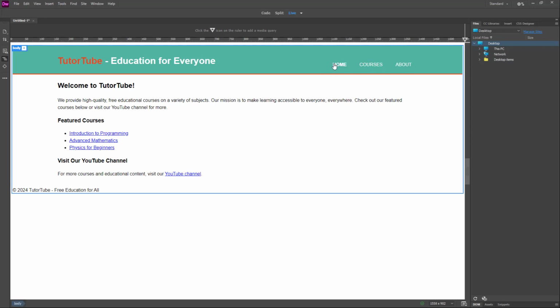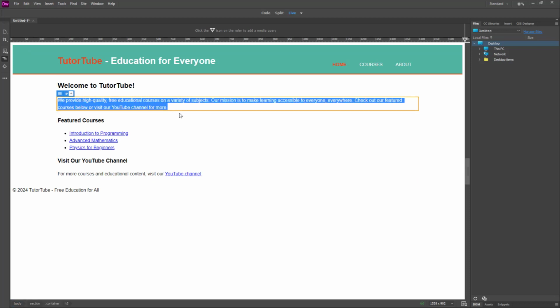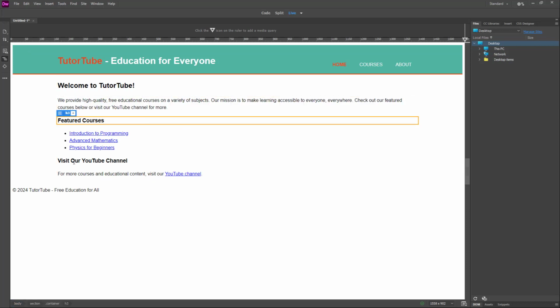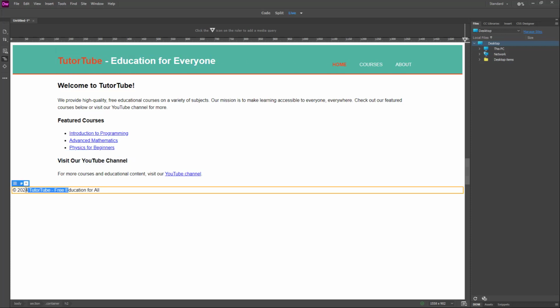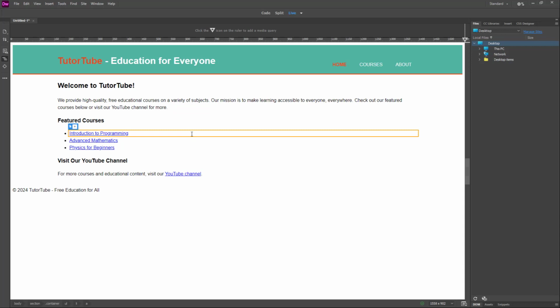It created highlights, as you can see right here as well. It says, welcome to TutorTube. We provide high quality free education. There's free courses, and a visit to our YouTube channel right here. So just like this, as you can see, it generated this code. And that is how you can generate HTML code inside of Microsoft Copilot easily.